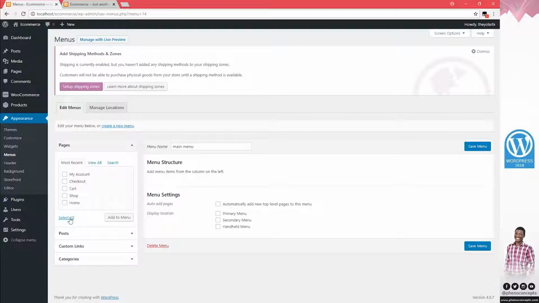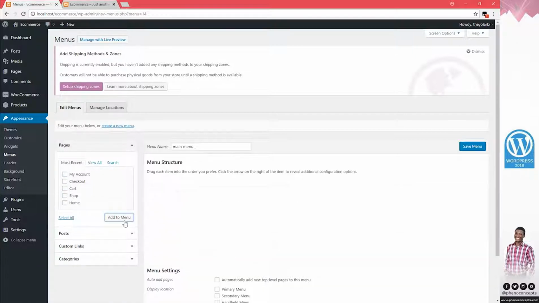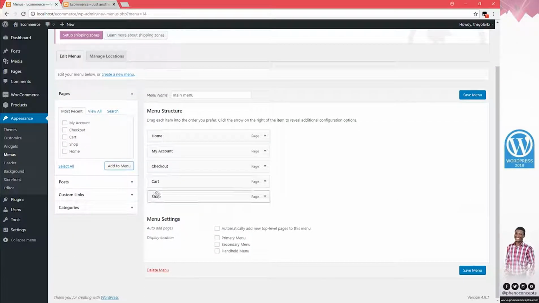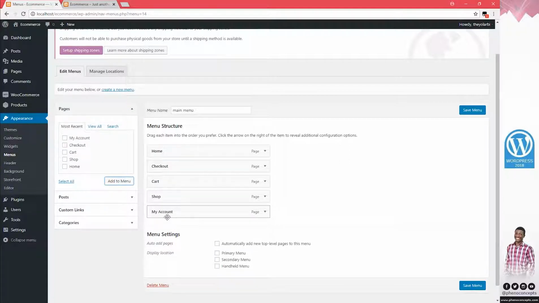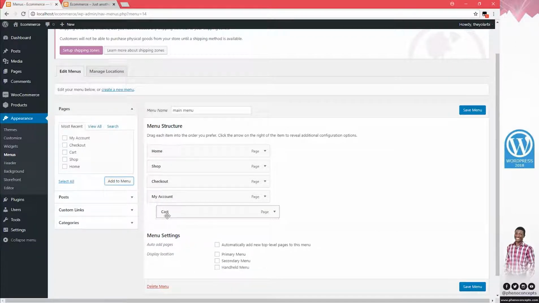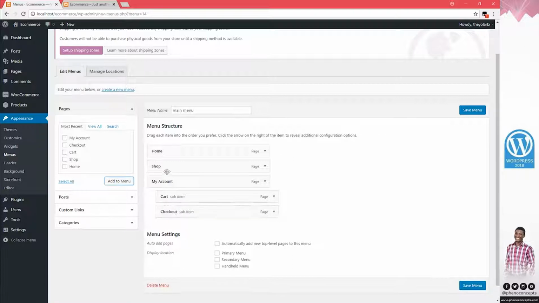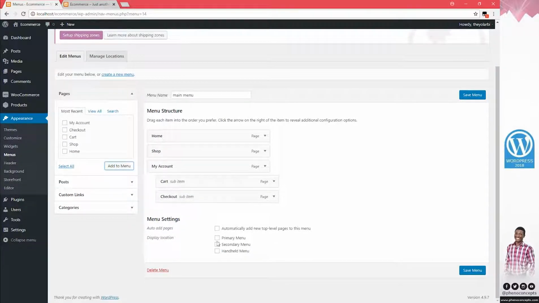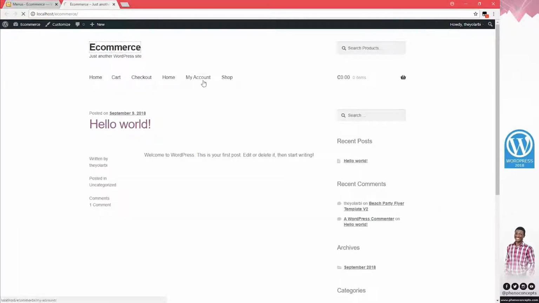So I'll go ahead and add all of these to my cart. Then I'll select and rearrange them. So I want my account to come last. Then probably shop will be here. I actually want these to be sub menus under my account, and I'll select where the location should be. So I'll go ahead and select the primary menu, and let's preview and see where this is. So we have home, shop, and account, and that.